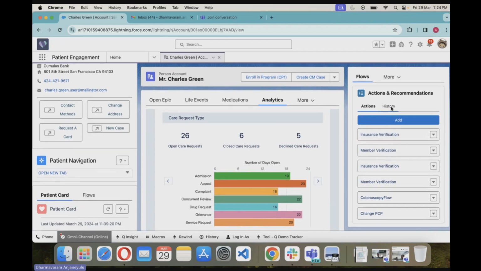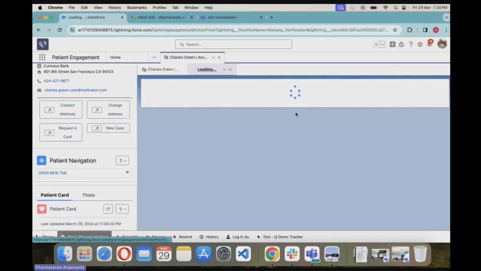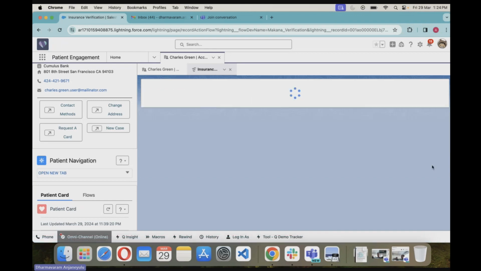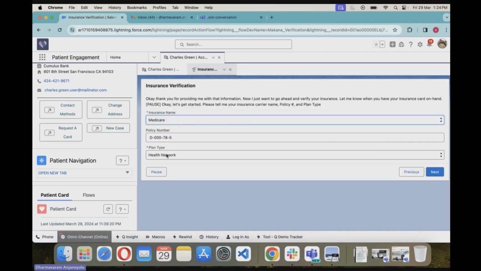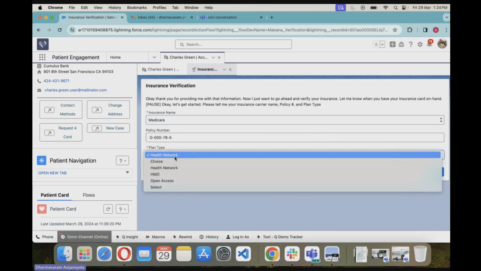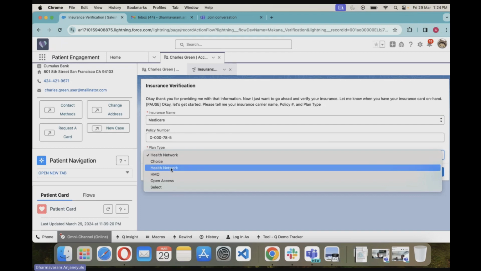These are the kinds of flows we have. These are the Salesforce flows which are built. Let's say they want to verify the insurance information. They can simply enter the date of birth and user information, and when they click on next, they will see what kind of plan type they have, insurance plan type, health network or HMO choice, whatever it is.